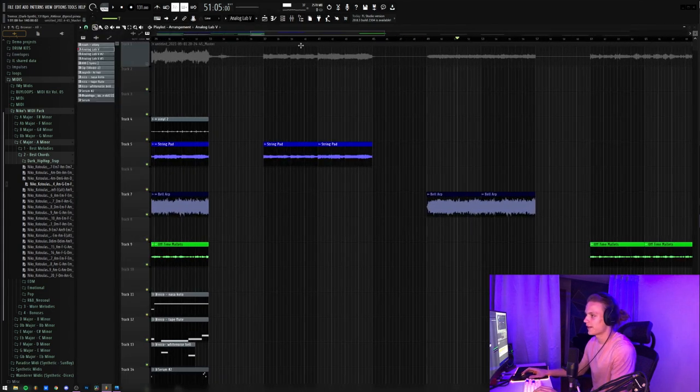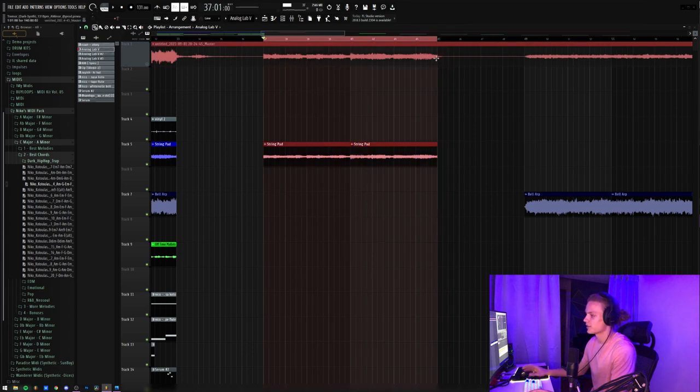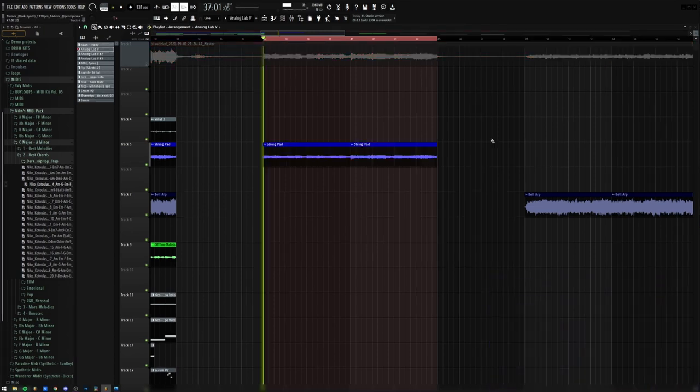Then I went ahead and rendered it out, of course, because I don't have the full version of Analog Labs, and then reversed it. So I just reversed the chord order, so it's the same chord progression, but it still sounds reversed. So here's what it sounds like.